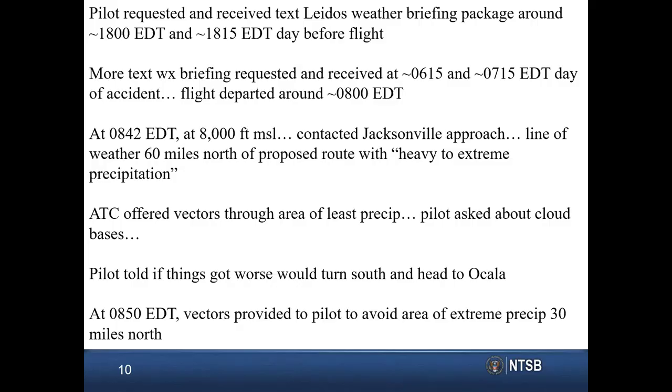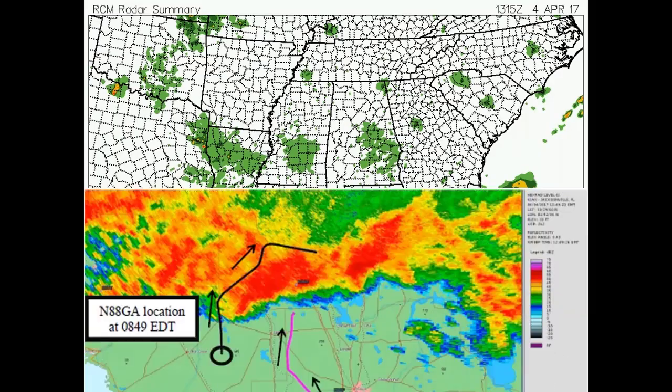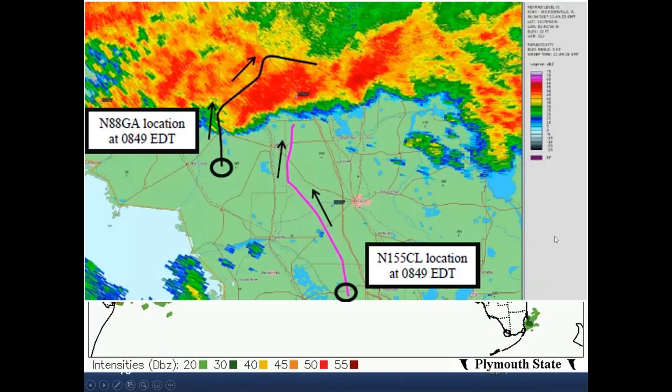So closer to 9 o'clock, around 8:50, air traffic control provided vectors for the pilot to avoid the area of extreme precip about 30 miles to the north. So here's just a general radar summary over central Florida of what the weather was there. You can see a solid line of convective weather going from one side of the state, and there's not really any holes in this weather.